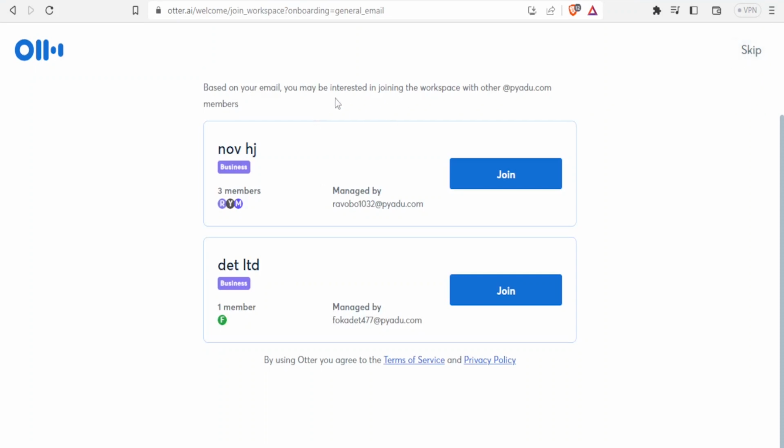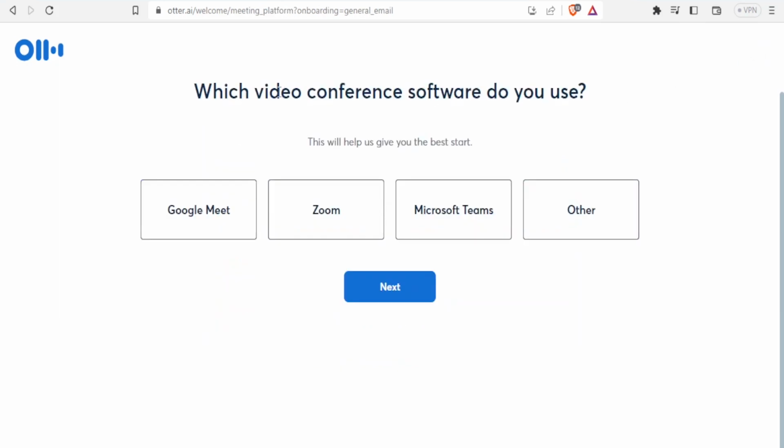And then based on your email, you may be interested in joining these workspaces. So if these are workspaces that you would be interested in. In this case, I'm not interested in any. I'll just click on Skip. Then which video conferencing software do you use? You can decide, do you use Google Meet, do you use Zoom, do you use both? But this should not worry you because you can always reset per meeting. So I'll click on Zoom and then I'll click on next.